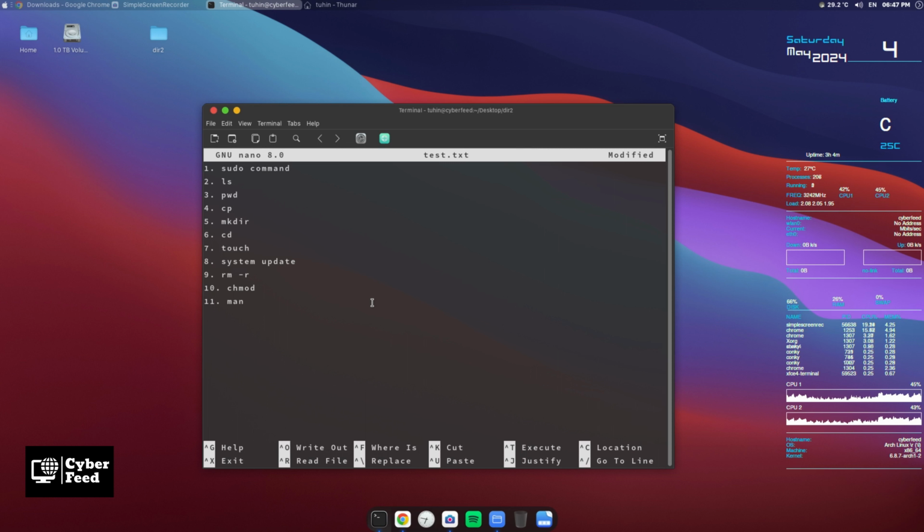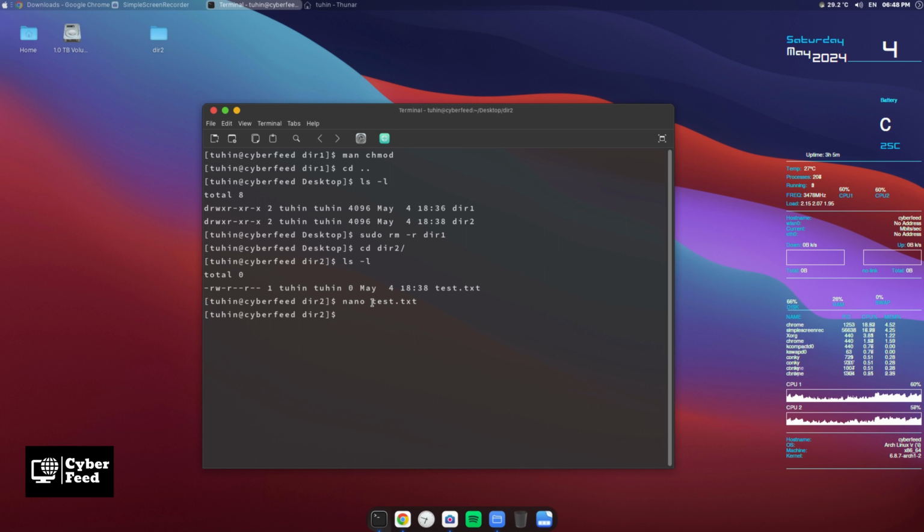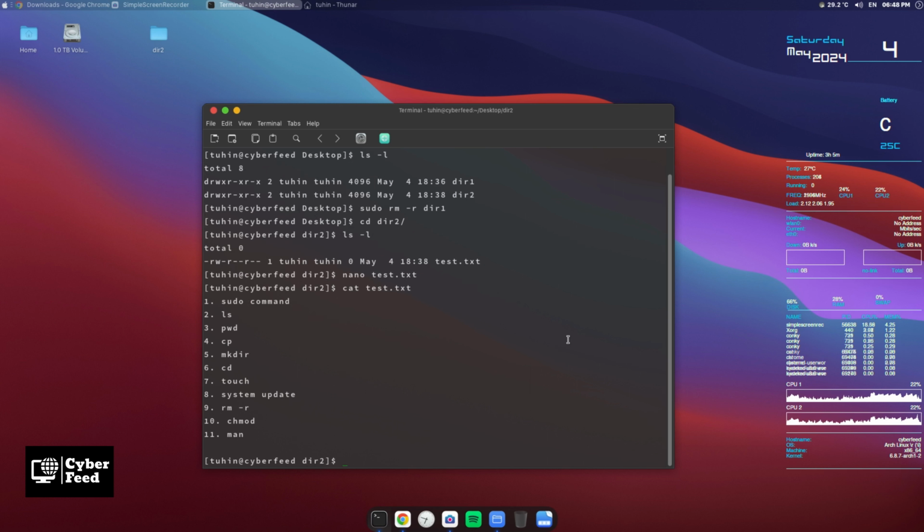And if you want to save this file, you just have to press Ctrl S for saving and Ctrl X for exit. If you want to see the output of a text file in your terminal, you have to type cat, then the file name, and you can see what is inside the file. So that's all for now. Let's practice these basic commands and come back to my video. I will make a more detailed video on Linux commands later on.